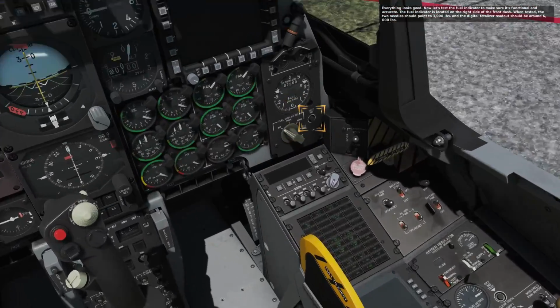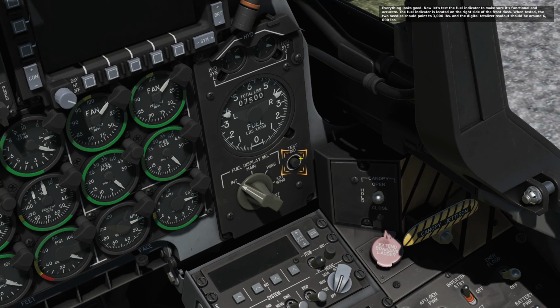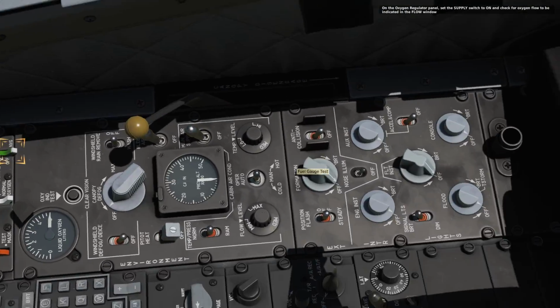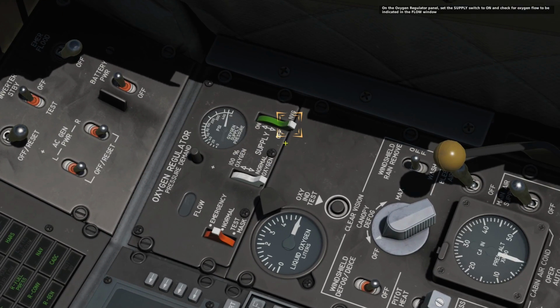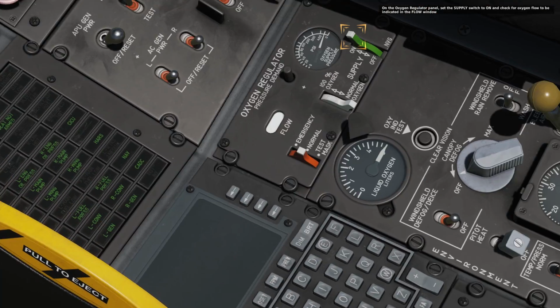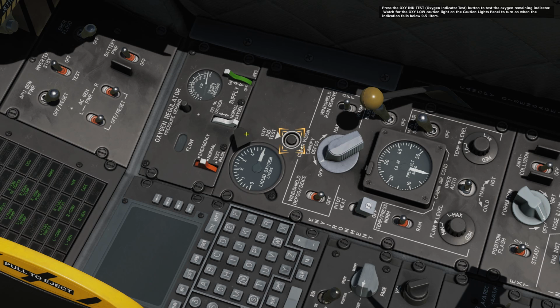Everything looks good. Now let's test the fuel indicator to make sure it's functional and accurate. The fuel indicator is located on the right side of the front dash. When tested, the two needles should point to 3,000 pounds, and the digital totalizer readout should be around 6,000 pounds. On the oxygen regulator panel, set the supply switch to on, and check for oxygen flow to be indicated in the flow window. Oh no, I haven't been breathing this whole time. Press the oxygen indicator test button to test the oxygen remaining indicator. Watch the Oxy-Low caution light on the caution lights panel to turn on when the indication falls below 0.5 liters.